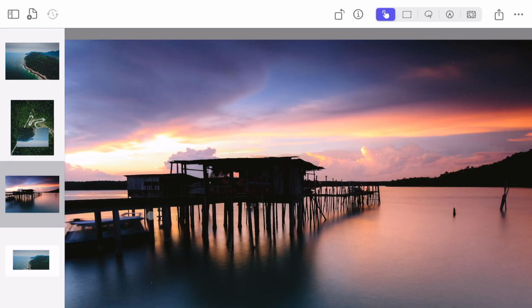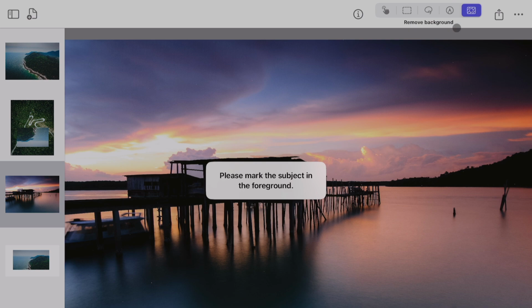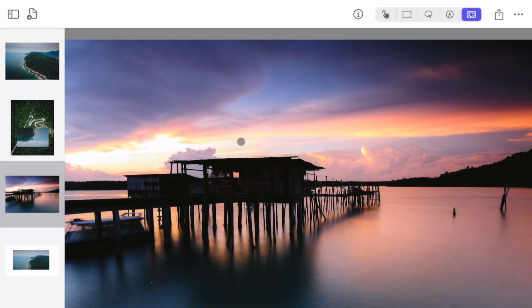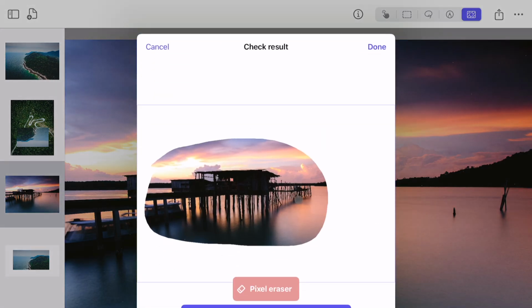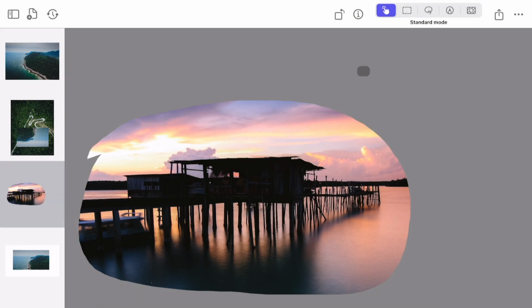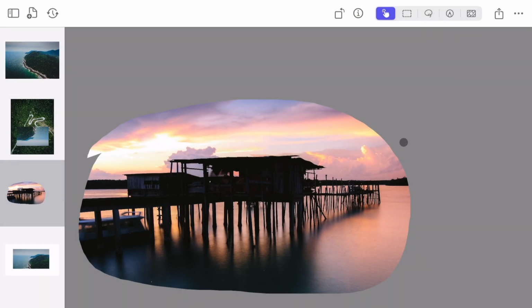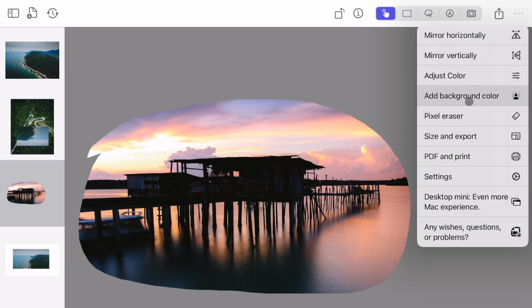If you want to remove the background of an image, choose the Remove Background mode, mark the subject in the foreground, and tap the Remove Background button. Then you could use the pixel eraser to remove some more pixels, or just press Done to continue. Also, you could add a background color now.